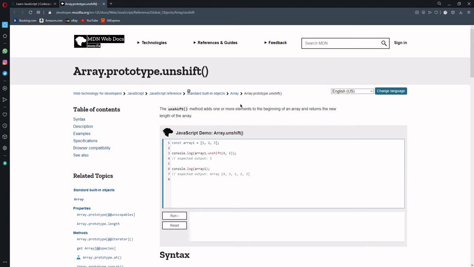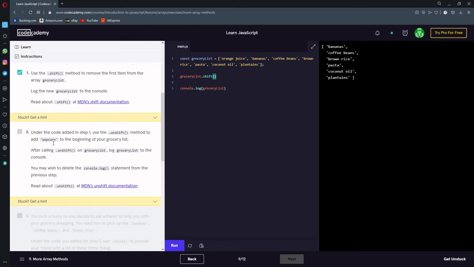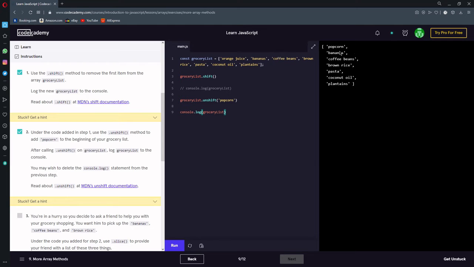So the unshift method adds one or more elements to the beginning of an array and returns the new length of the array. So what I have to do here is add the word popcorn to grocery list using the unshift method. I'll comment out the old grocery list first, and I'll leave that as it is. Grocery list dot unshift and add popcorn to the beginning and console.log grocery list. Let's click run. You can see popcorn has come to the beginning of the list along with the other contents of the list after shift has been called.